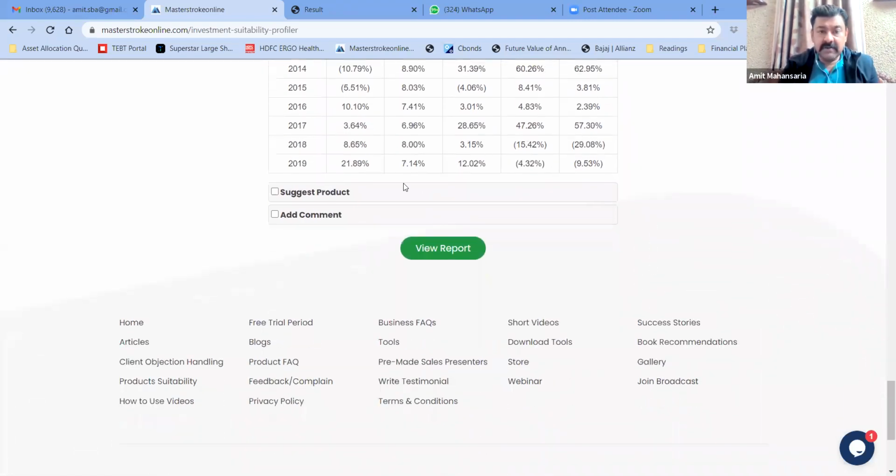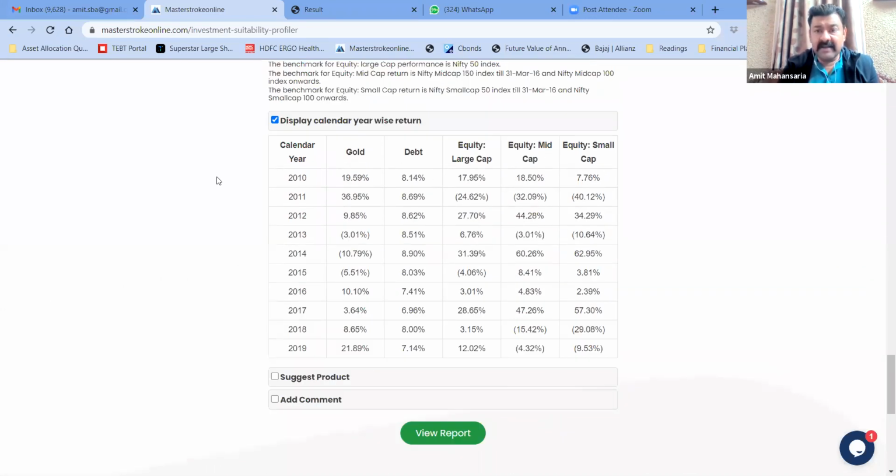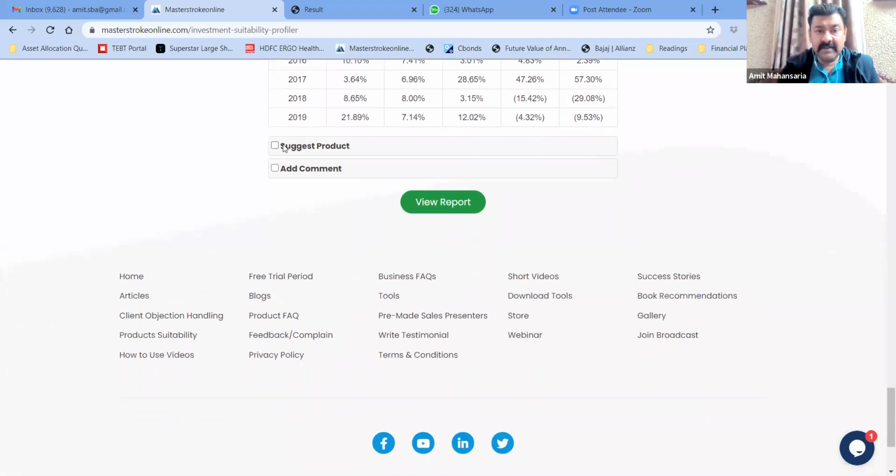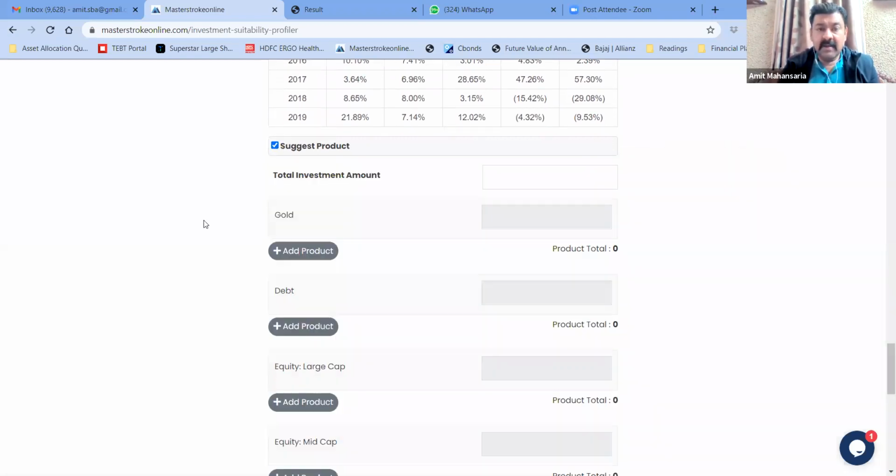Now you get the option to suggest the product to the client, that in gold where he should invest, in debt where he should invest. You can select the product for the client by checking this box. So here you have to type the expected investment amount by the client, say it's 25 lakhs.